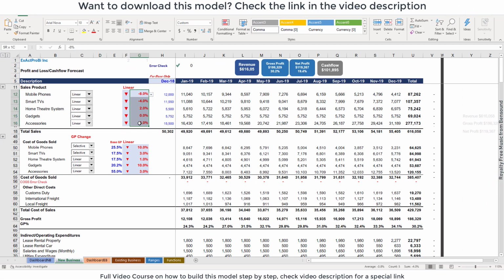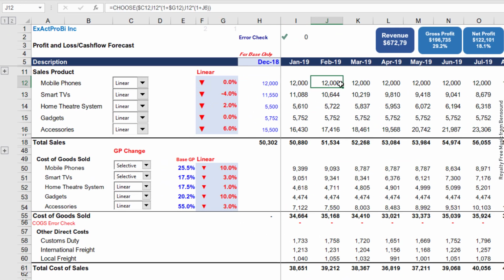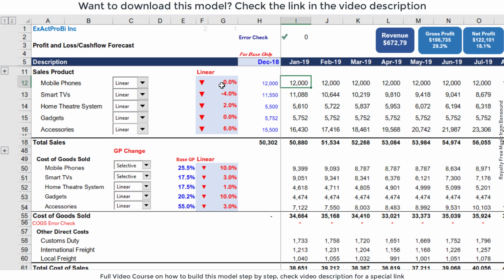So here we have percentages. So linear means we have 12,000 as a base sales for the mobile phones. If I choose linear selection or linear method of forecast, and if I make the linear forecast percentage 0, each month my sale would be the same, $12,000. But suppose I'm more optimistic and I'm assuming that each month I'll be increasing the sales for mobile phones by, suppose, 10%, the figures will change.